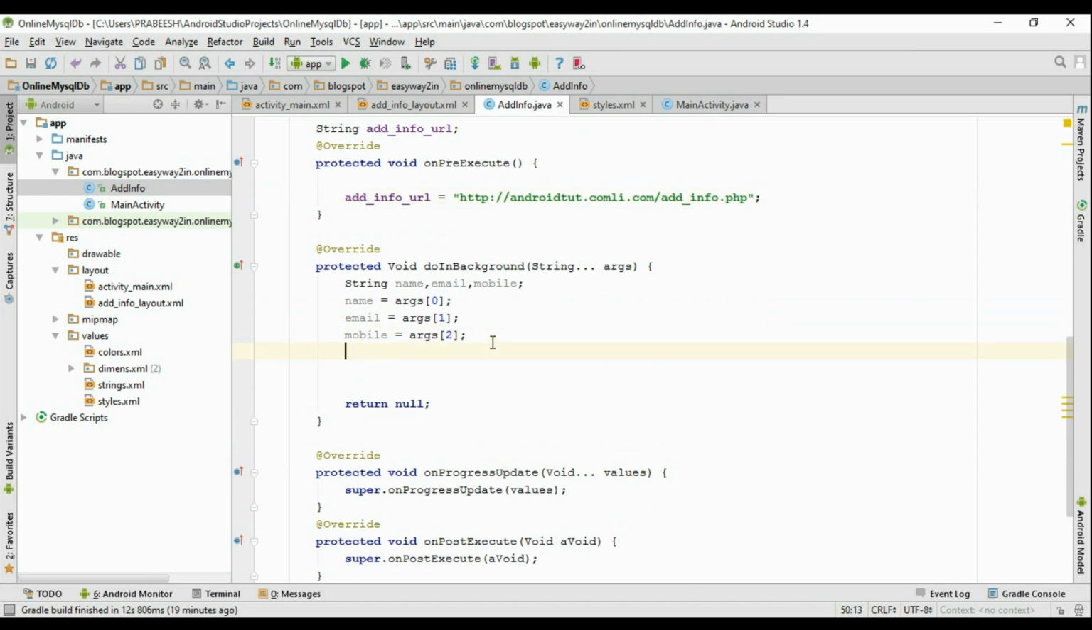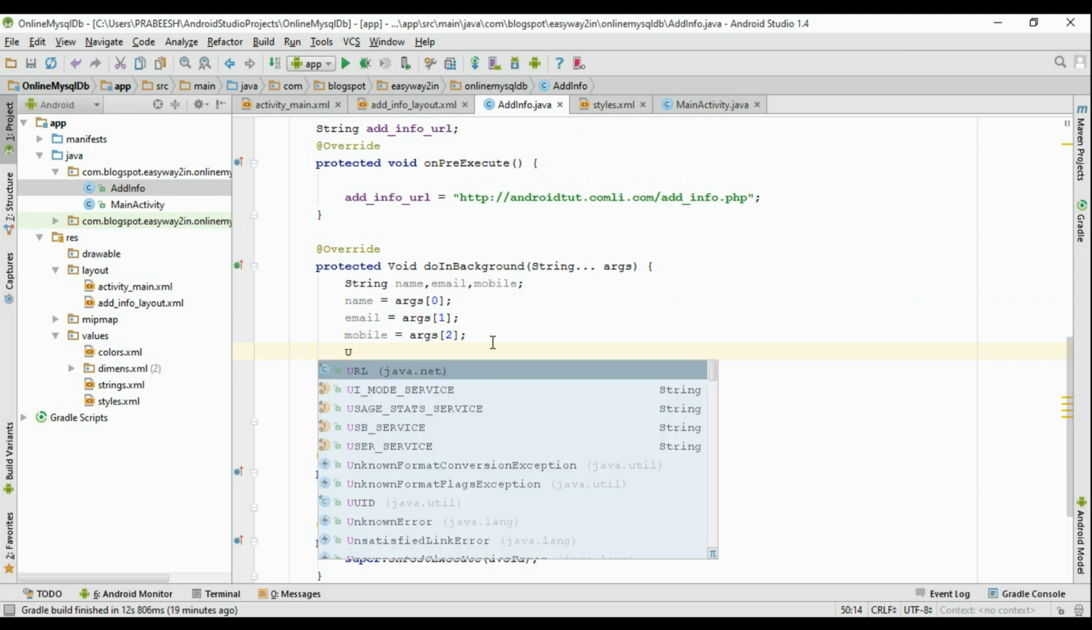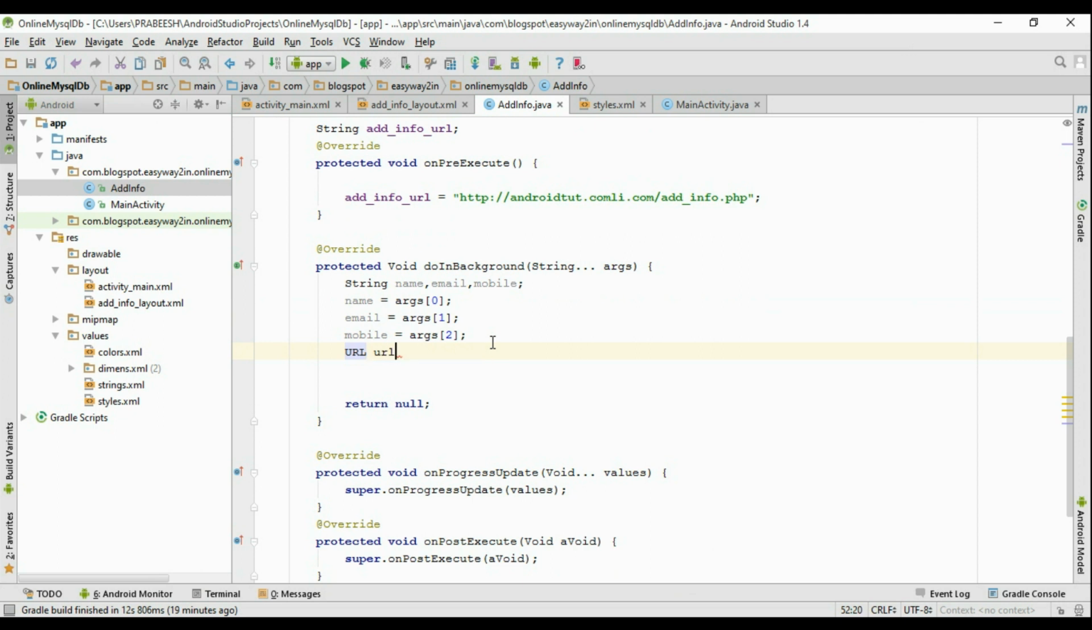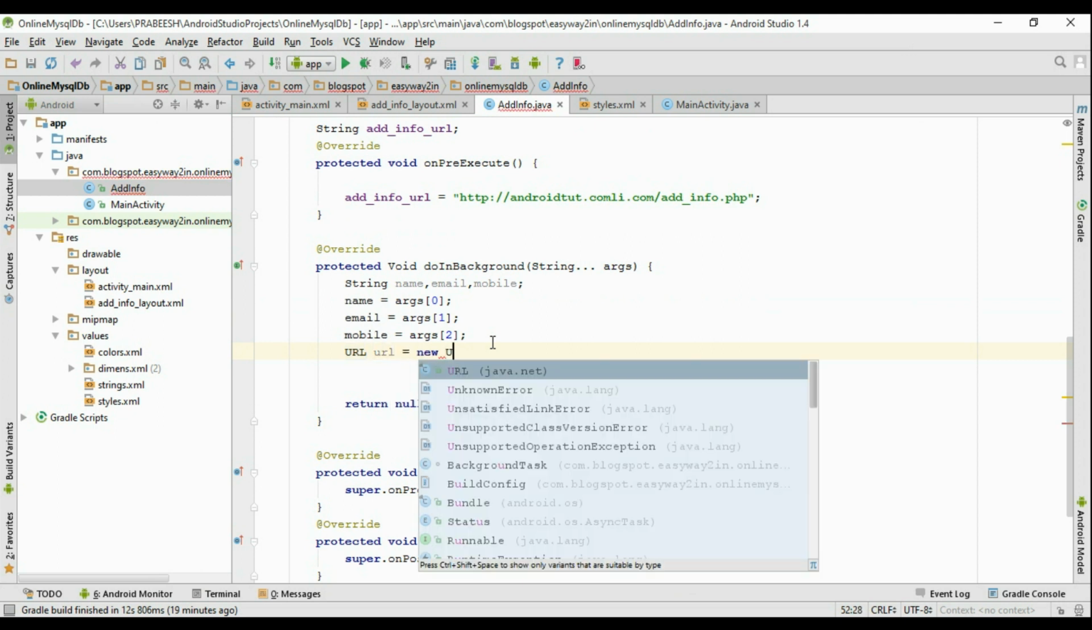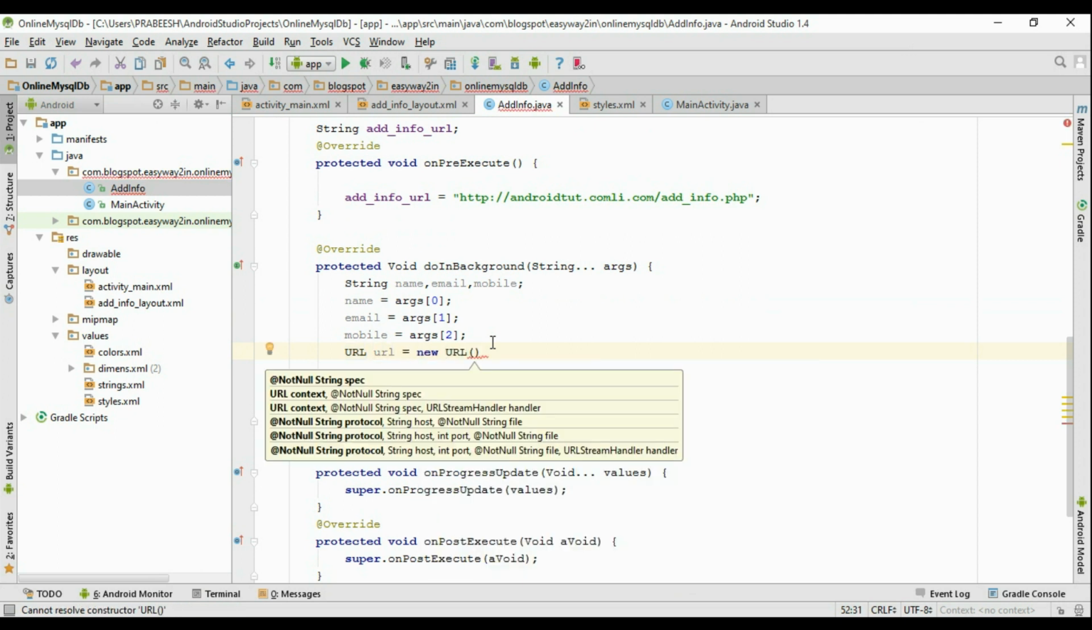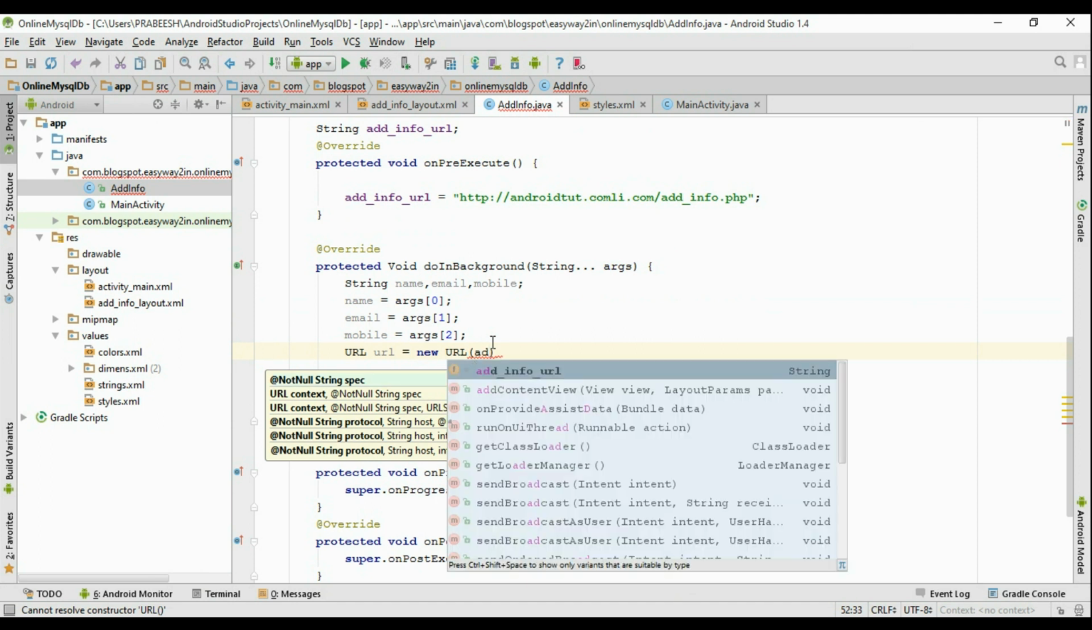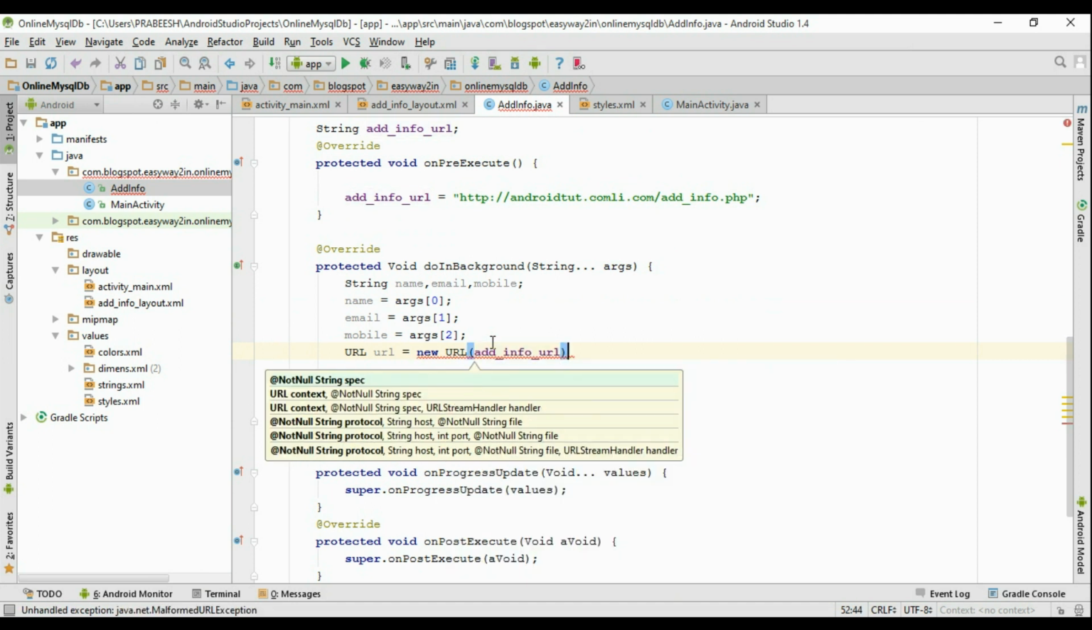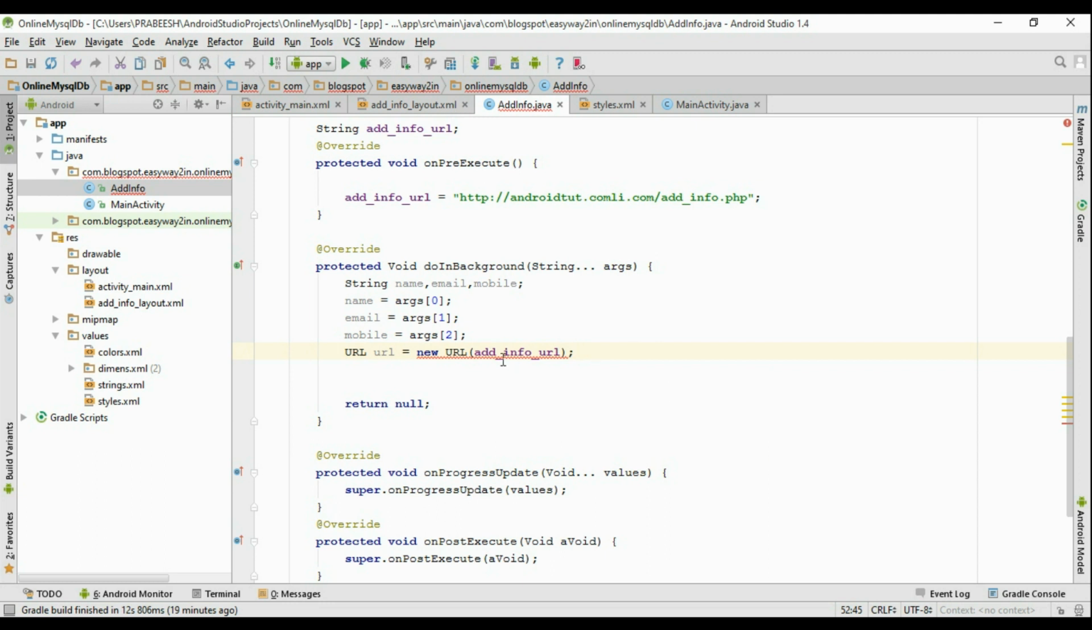Now we have to start the background operation. We have to start the network operations. First one is create an object of URL equal to new URL, and pass the URL. It is available in this variable called addInfoURL. Here we have to put a try catch block, surround with the try catch.